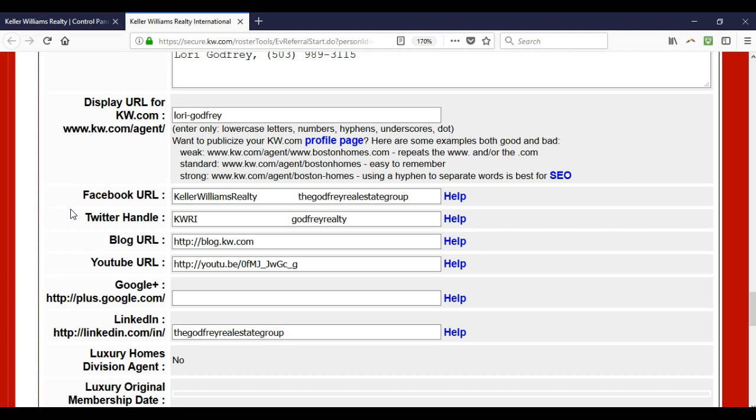All right. So I just want to give you guys a second to find all your information. Once again, the Facebook URL is anything that comes after facebook.com/. Twitter handle or username are pretty much synonymous. So in this case, KWRI, if you don't happen to have a Twitter username.